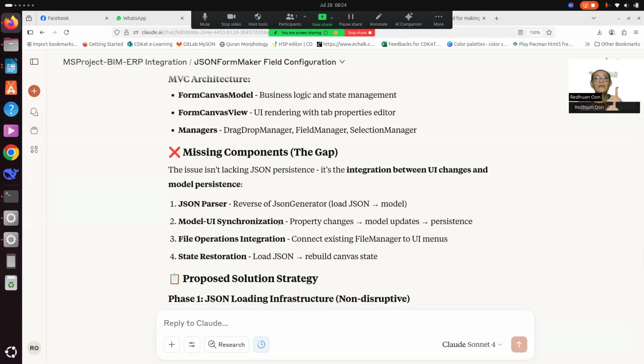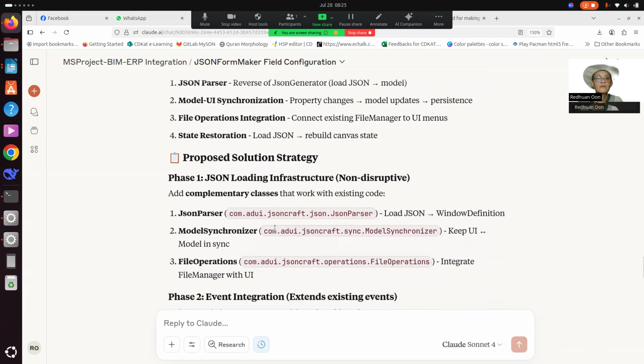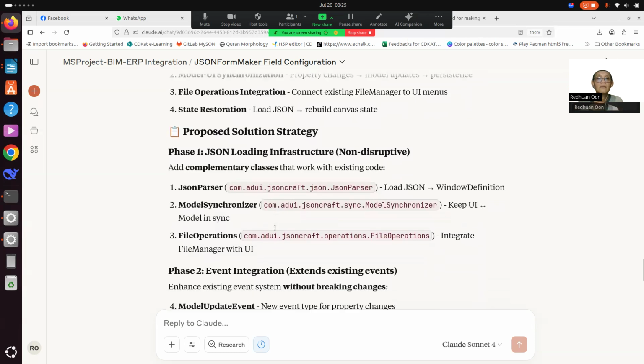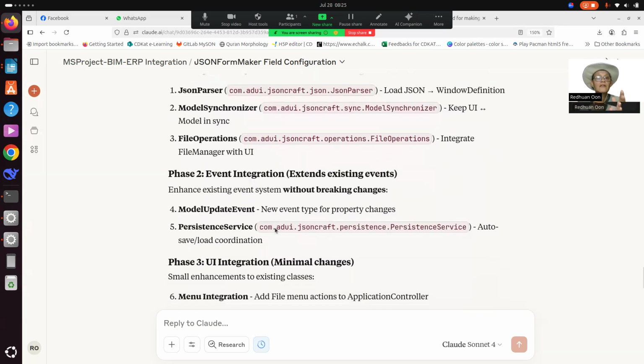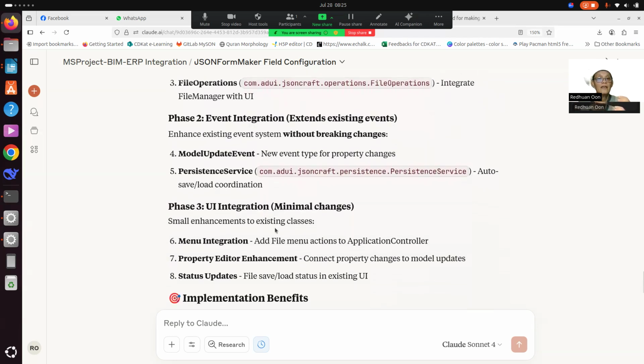Okay, I think I got it. Model UI synchronous property changes, model update and persistent. Okay, file operation integration, connecting the existing file manager to the UI. What does that mean, existing file manager to UI? State restoration: load JSON, restore canvas state. Okay, proposed solution, blah, blah, blah. I'll read that later, but let's go to the conclusion. Phase 2 event, phase 2 UI, menu.